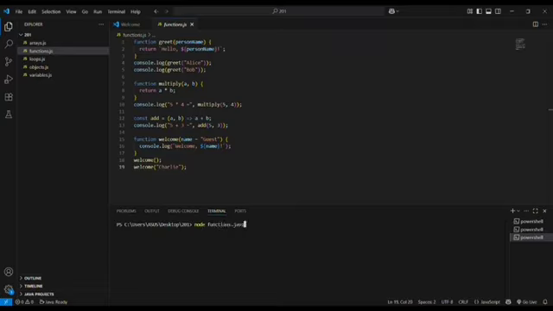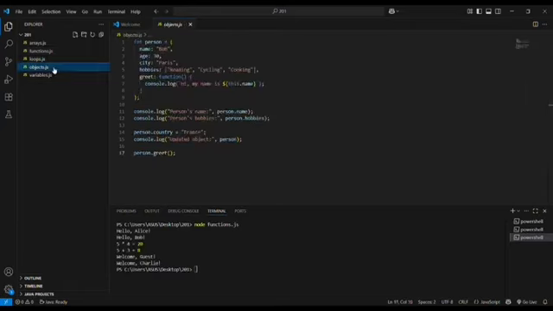Next, let's go into objects. Objects store information in key value pairs. Each key is like a label for its value, meaning each key is a property that has a value. We can access properties in this object using the dot notation, and we can also add new ones anytime.